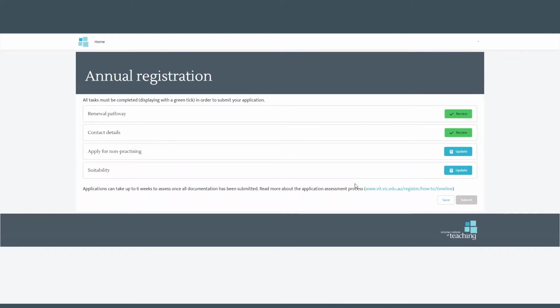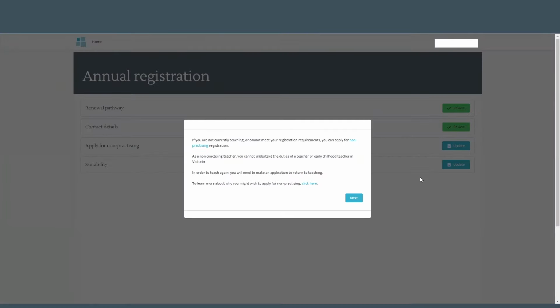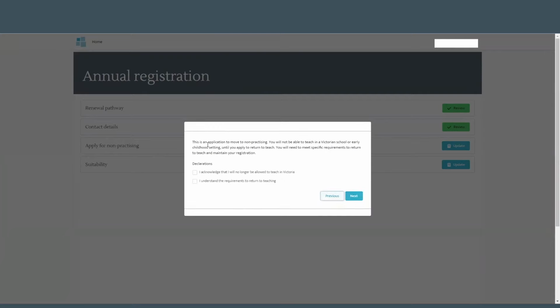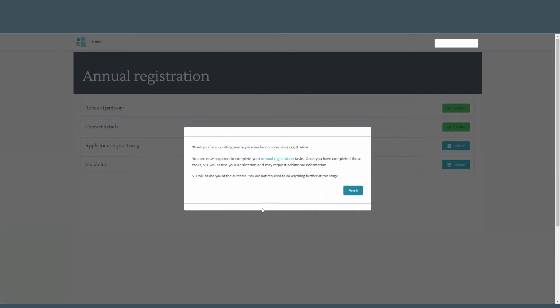If you have chosen non-practicing registration, you'll see a new module appear, Apply for Non-Practicing. To apply for non-practicing, click Update. Read the information about non-practicing registration and click Next. Make the required declarations by ticking the boxes and click Next. Read the information and click Finish.